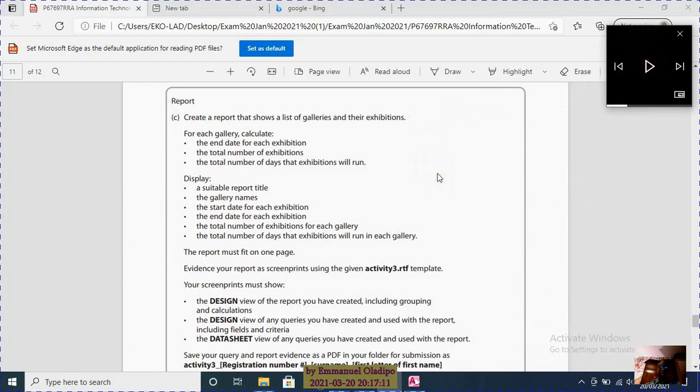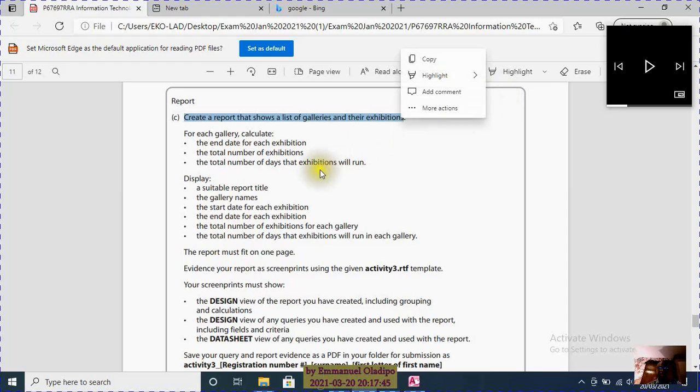This is Emmanuel. I'm back again. We're going to go back to part C, and then we're going to be focusing on the report. Now, we were asked to create a report which shows a list of galleries and their exhibitions. A list of the gallery and the exhibitions. So what are we expected to do here? We're going to create a simple report. But first of all, we need to understand how this report will be created.